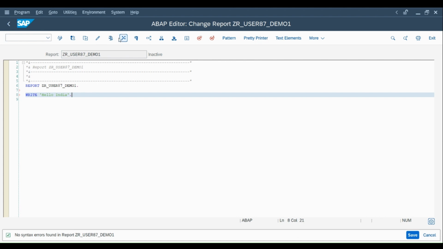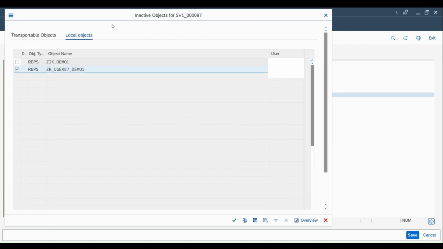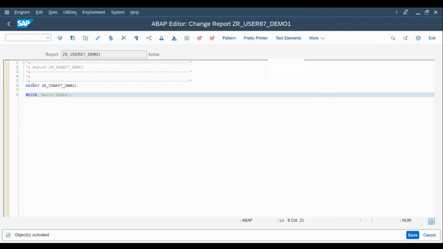Next to the check there is a button called activate. Otherwise you can use Control F3 on your keyboard and activate the program. Once you click that, it will ask you for the object details. You can just press OK. So now the object is active. You can see here the status is active. So now the program is ready to execute.